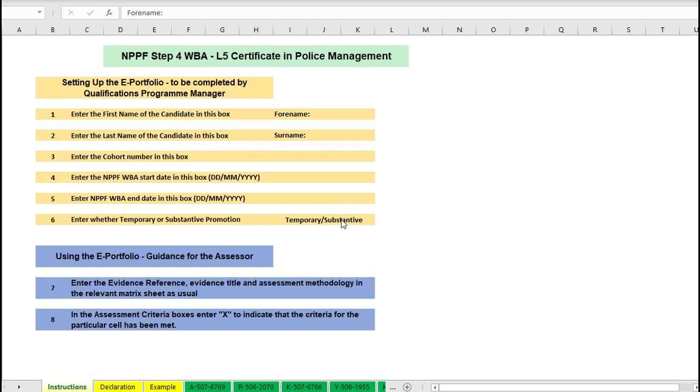So if you're an Osprey Part 2 pass, you should have been substantively promoted. If not, you will have been temporarily promoted, and you'll find the details of how that will affect you inside the PowerPoint presentation that's included in your portfolio folder.